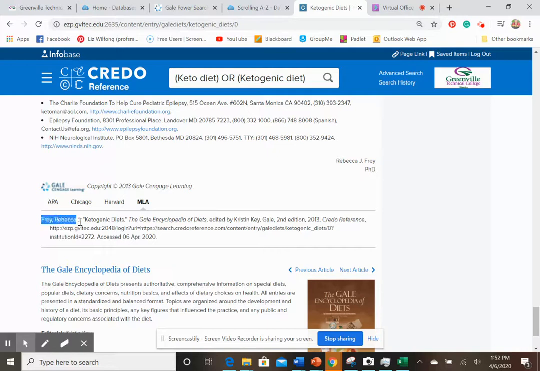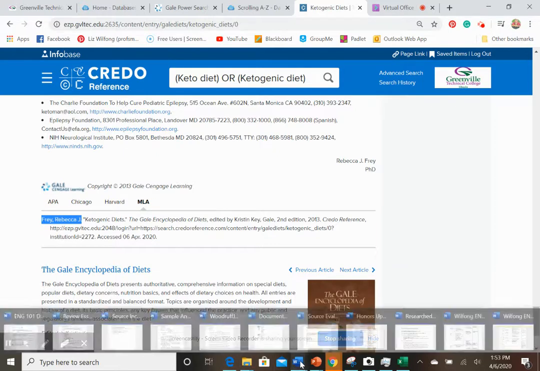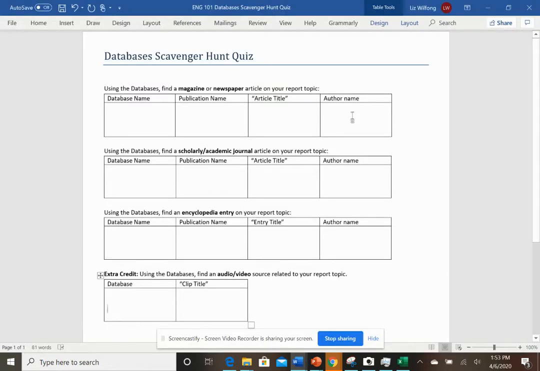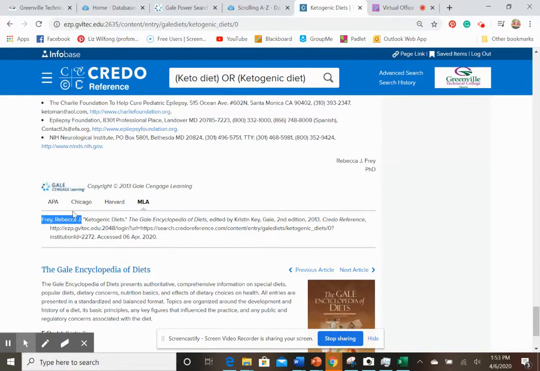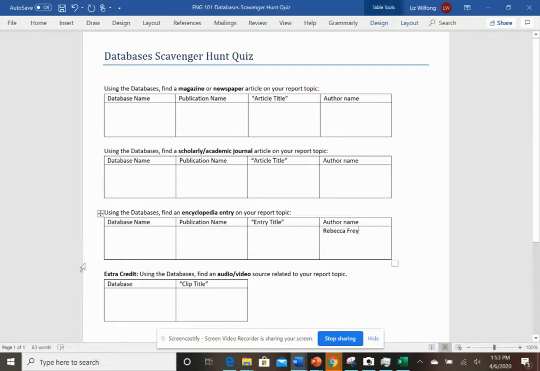But here's an interesting thing: we do have an author name down here, Rebecca Frey. So that is what I would put in that box where it says author. It's a good idea to check. So come down here to the encyclopedia entry, Rebecca Frey. It kind of goes backwards. And for the database, there's Credo Reference. Okay, that's our database name. Like I said, it kind of goes backwards. The database is going to be toward the end of the entry. There it is, Credo Reference.